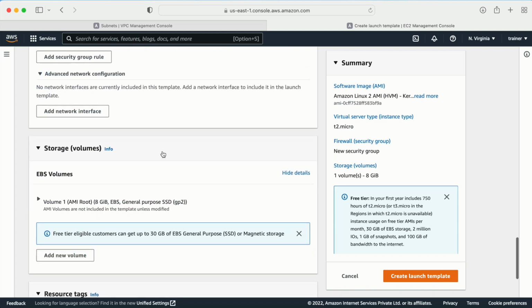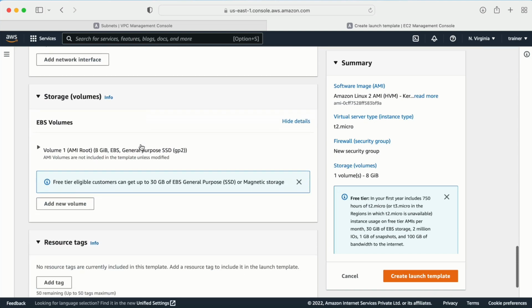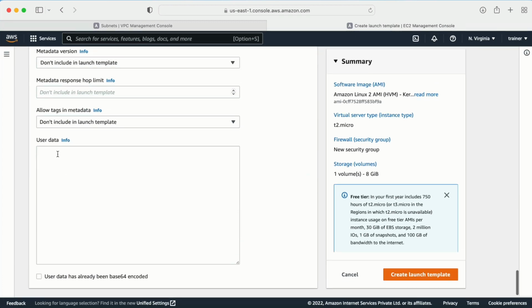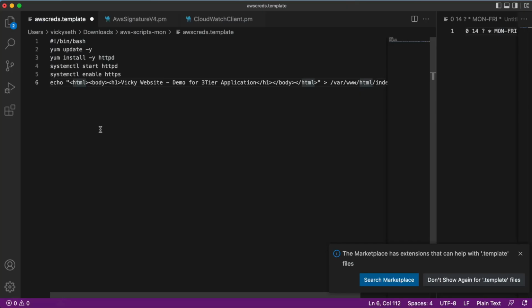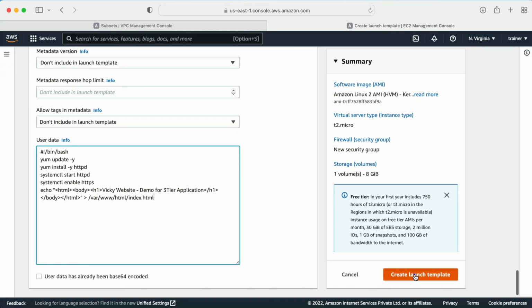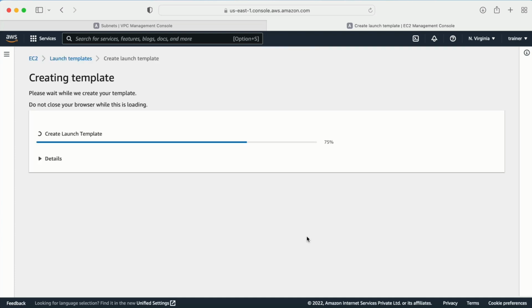Advanced networking, yeah, we are good. EBS we don't have to change. Resource tag we don't want to change anything, and in the advanced detail we will go to the last. In the user data we need to give the startup script. Now here we have our startup script. Let me copy my startup script, let me paste it here, and we are good. Let me create a launch template.